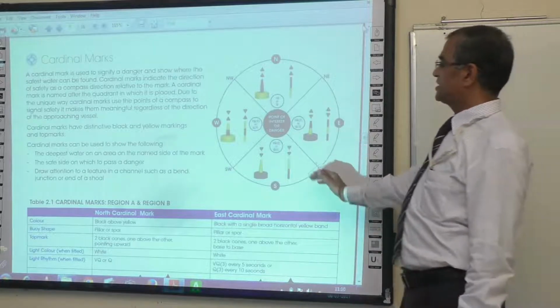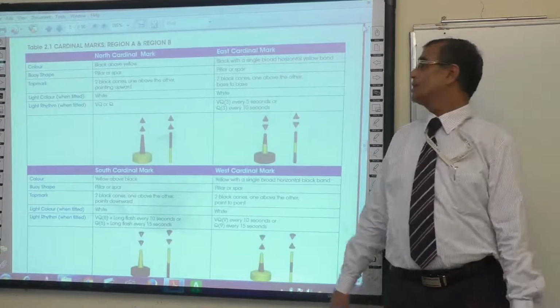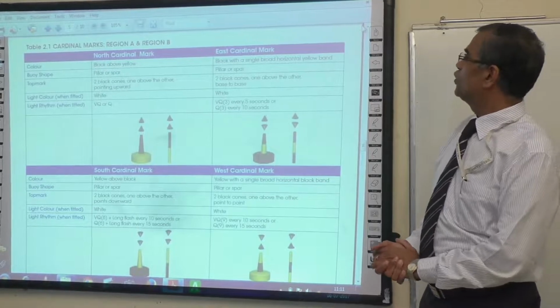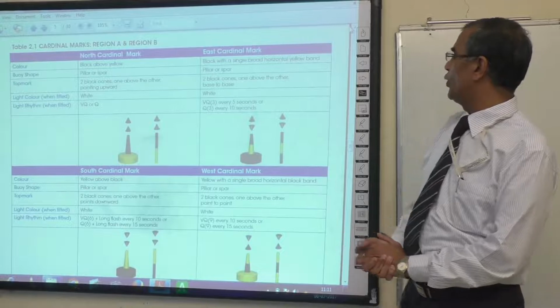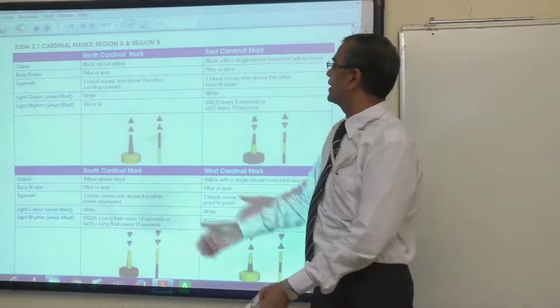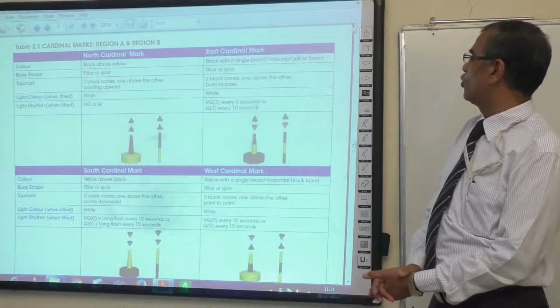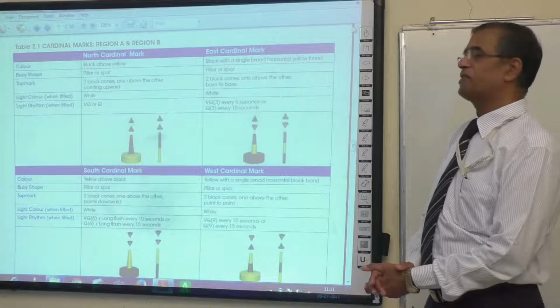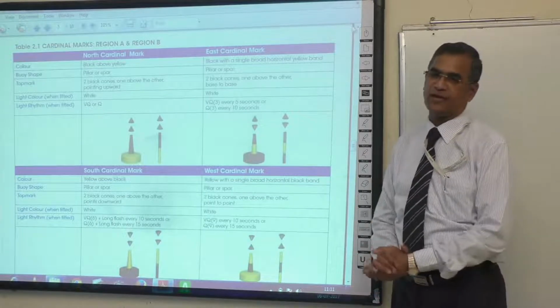So, based on this, we have to alter the vessel and go. Cardinal marks in region A and region B. The north cardinal mark is colored with black above the yellow. The buoy shape is a pillar or a spar, the top mark is two black cones, one above the other, pointing upwards. The light color when fitted is white, the rhythm is very quick or quick flashing, VQ or Q.